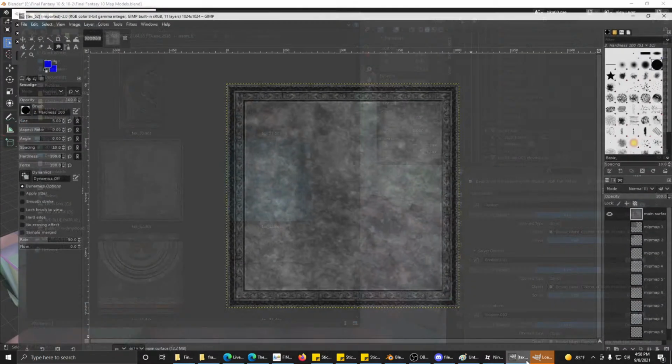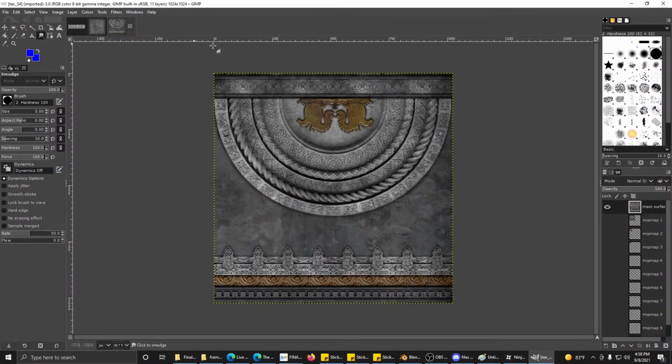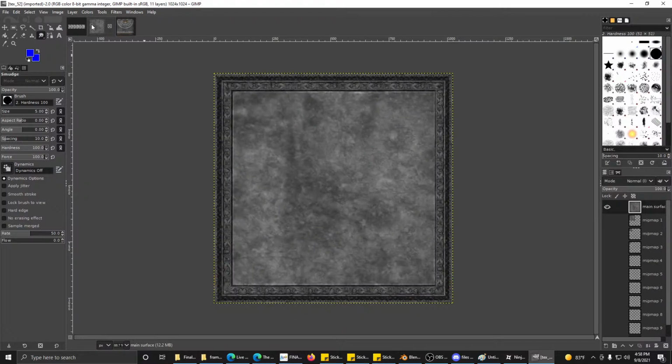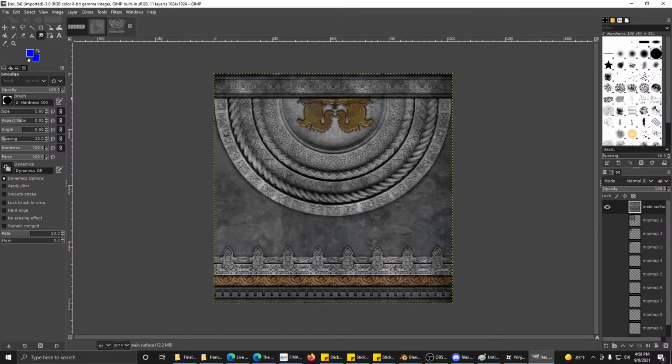Let's see. Okay, I've got that up. Everything's flipped upside down whenever it loads into GIMP. Kind of annoying.